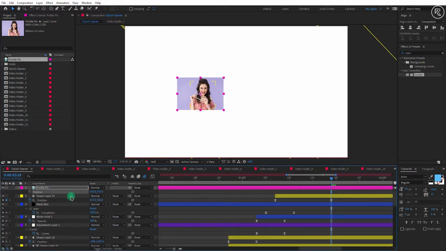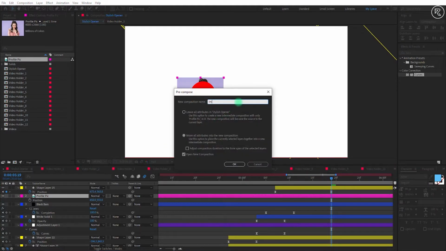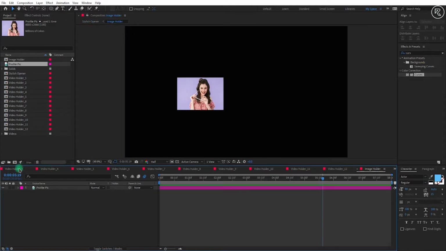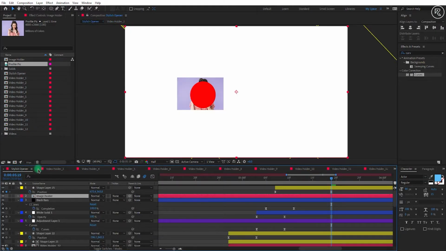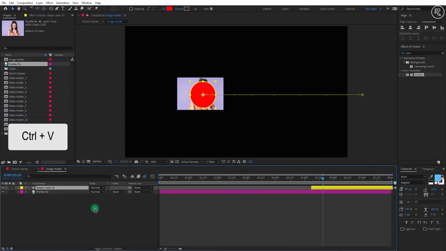Now place the shape layer above profile layer, select profile layer and pre-compose it, and name it image holder. Come back to our main comp. We can close the comps which are not required now. Select shape layer and copy it, and paste it inside image holder layer.